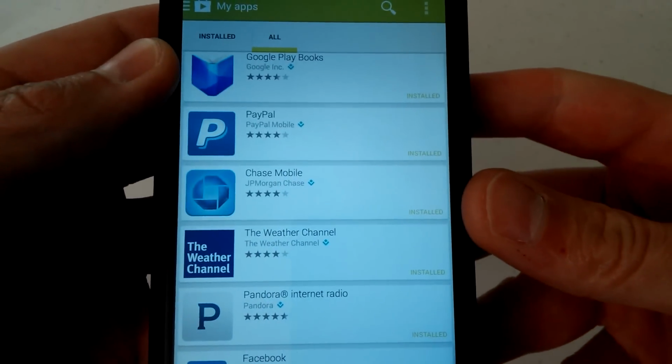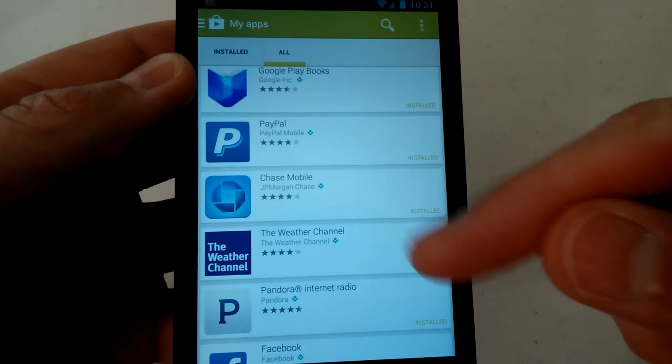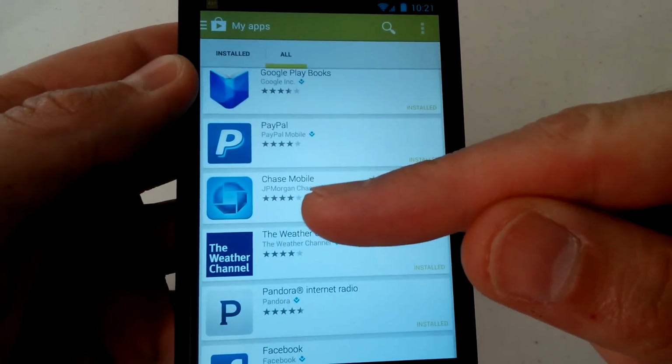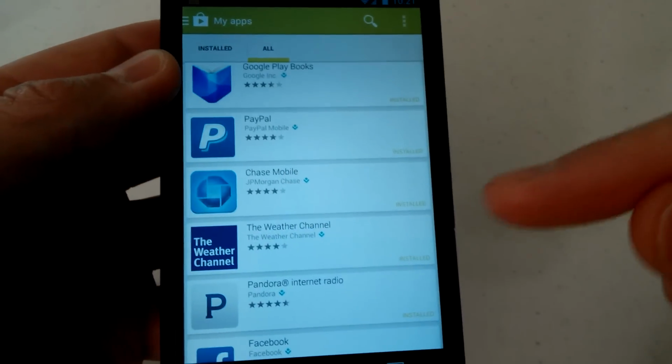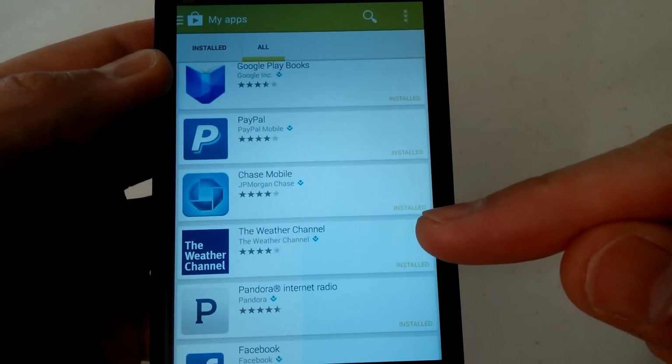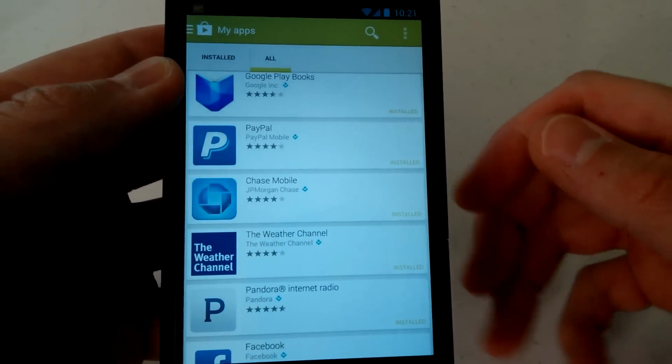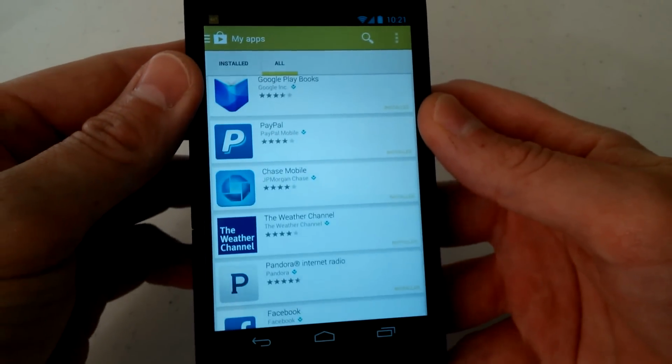And first, I want to show you guys what it looks like. There's something here to look at that's important. So there's my Chase mobile app. Down here in the corner, you're going to see where it says Installed. Okay, right now that means that it is installed on my phone.